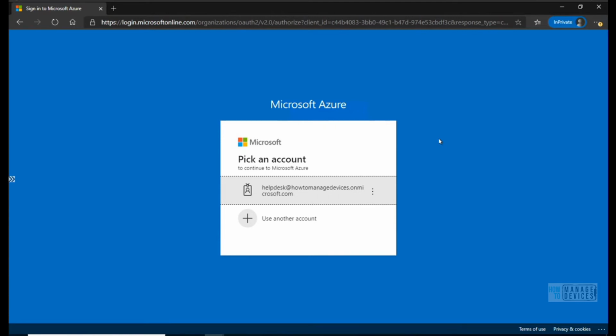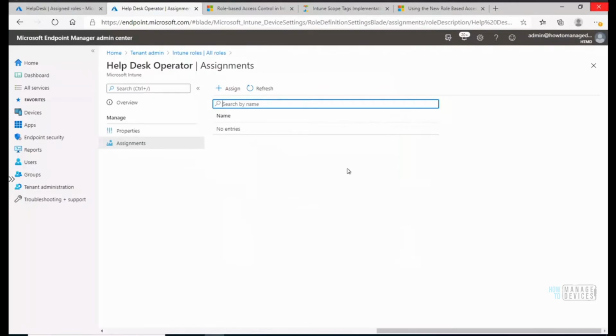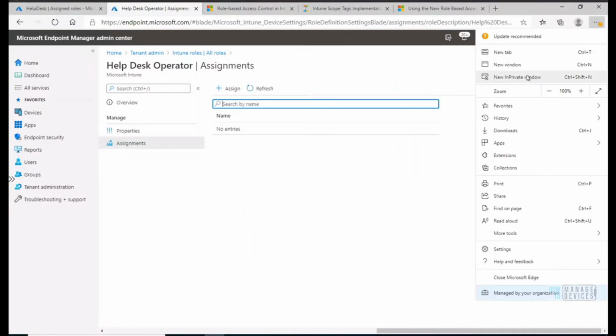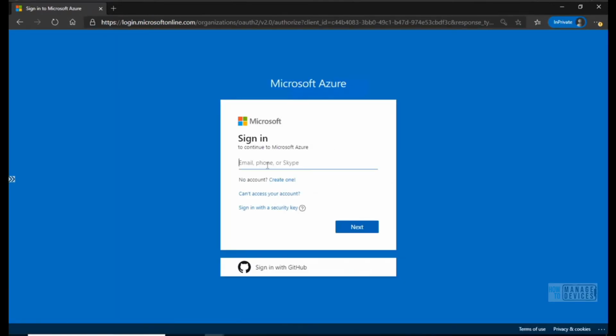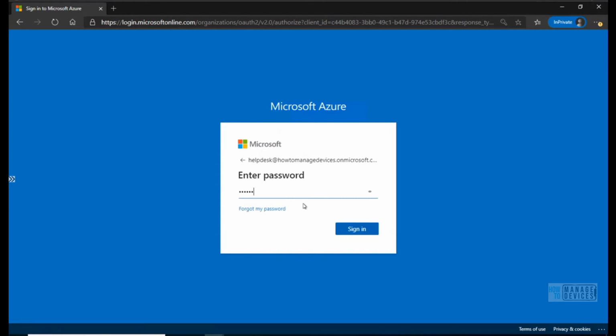Ideally, when we log in with this particular user, it should not show the Bristol one, because Bristol should be available only for Bristol scope tag admins, not for the help desk scope tag admins. That is my understanding. Let me try to prove it. Let me log in again. Ideally, now if I try to log in, I should not be given any access to the Intune portal because I removed the entire profile.